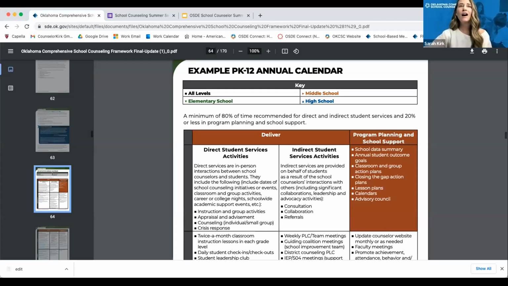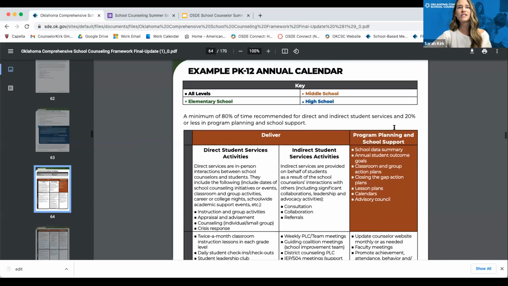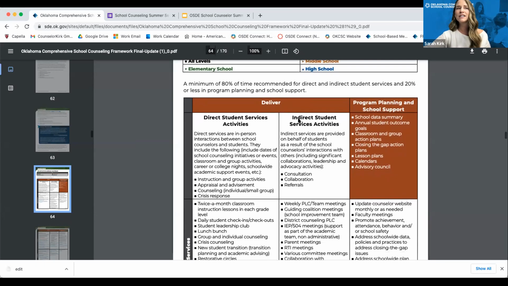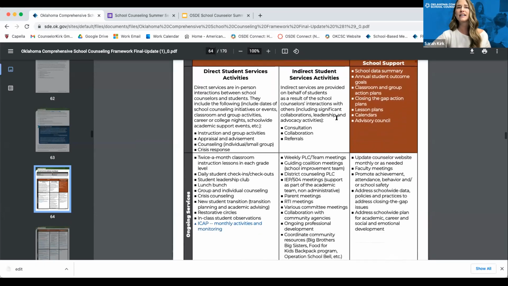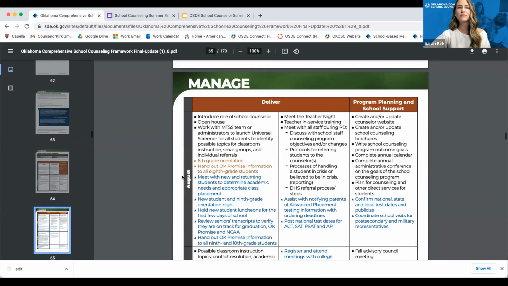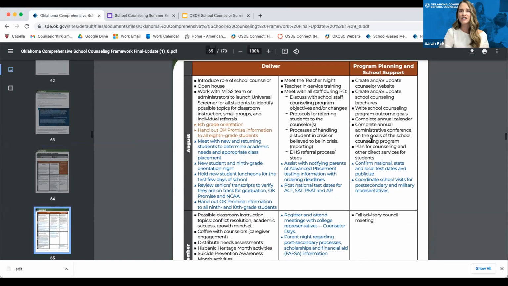Let me try again. All right, so in our comprehensive school counseling framework, we have some examples of an annual calendar. So if you'd rather yours look something like this, you can do this as well. We still do have it broken up into those different activities, but you can see here that it does include those ongoing services, and then it jumps to August. And you can see here that this includes some of those examples of things you might be doing.